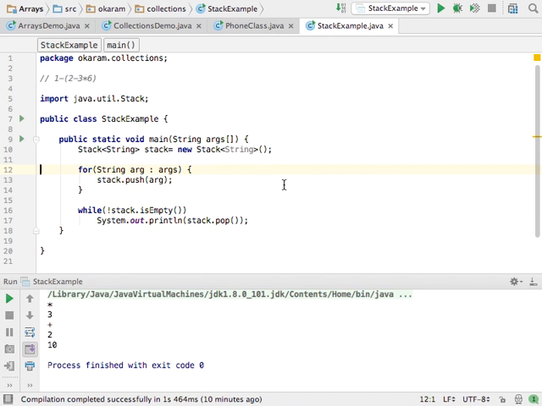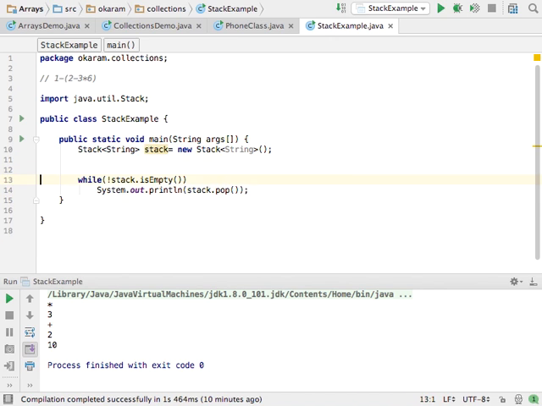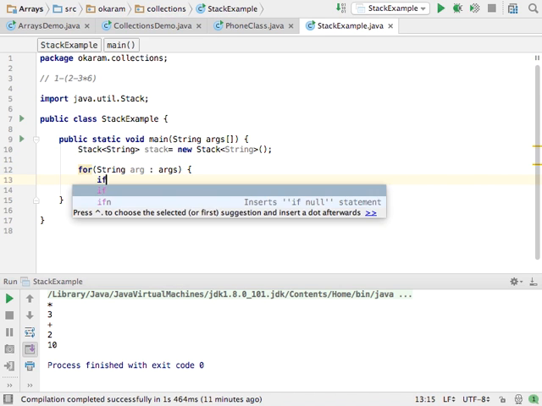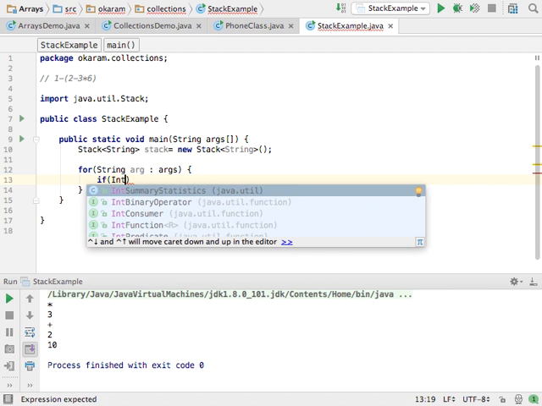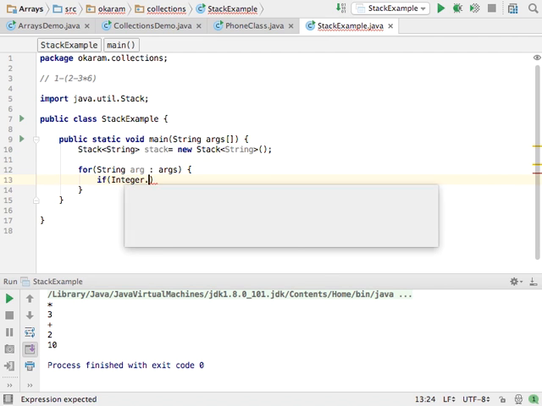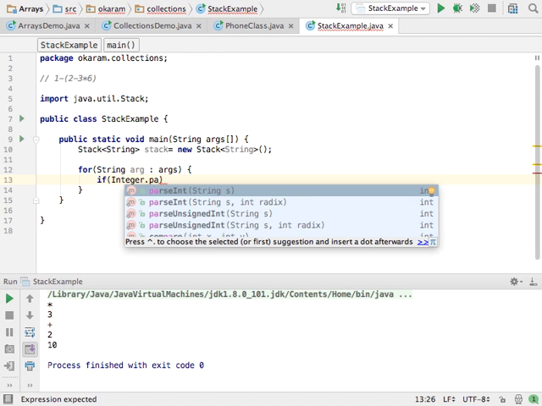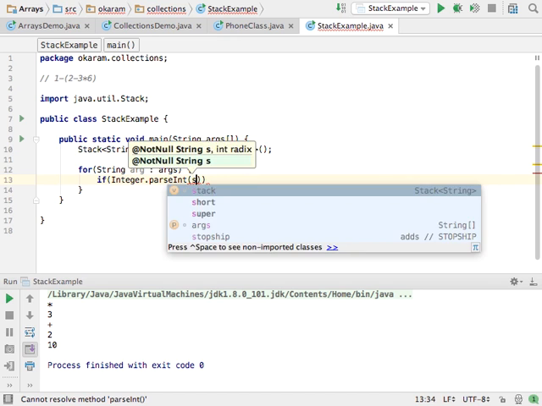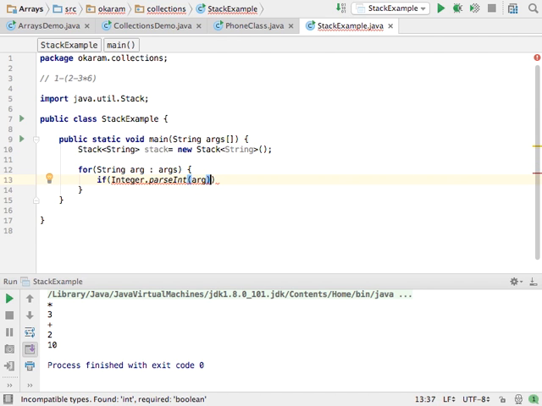So actually I wouldn't be pushing, right? So I'll do for string arg in args, if integer parse int. What does parse int do?